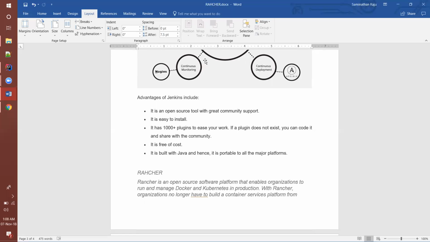So imagine a music orchestra. There is a music orchestrator who is there to instruct the group of what to do, what not to do, when to pause, when to raise, when to increase the tempo, when to reduce it, basically. So this is exactly the orchestration that is required for a container also. And one such orchestration tool is what is called Rancher. Rancher is an open source software platform that enables organizations to run and manage Docker and Kubernetes in production. So it is nothing but a container orchestration tool.